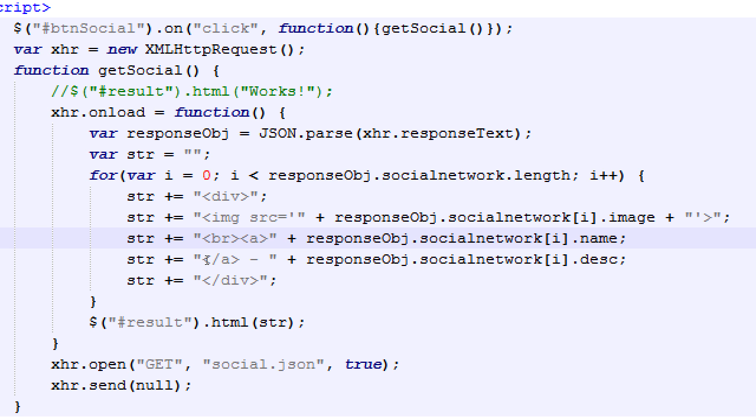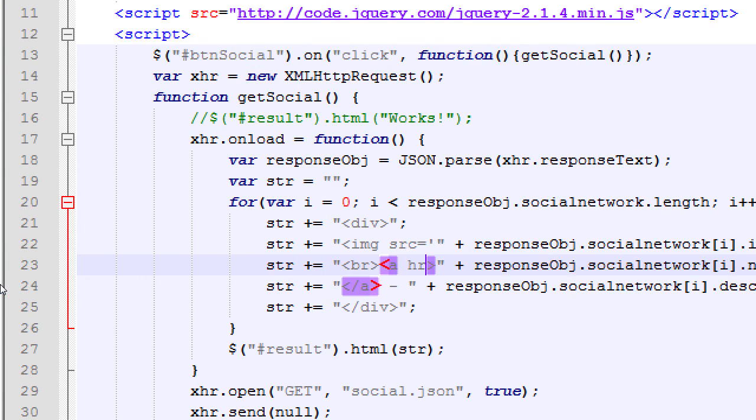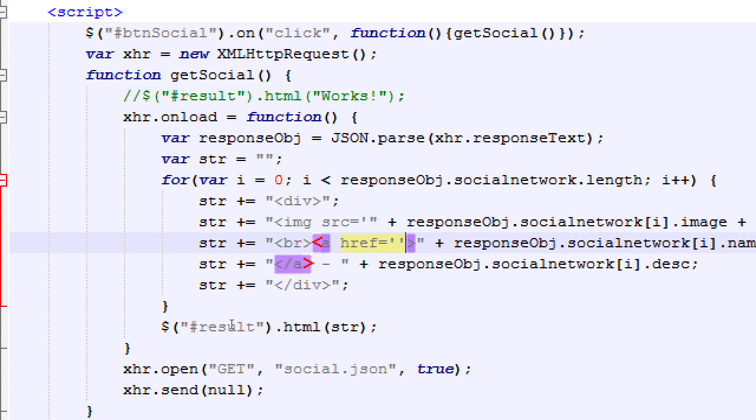The A tag, of course, needs href and all that good stuff. So we can start our code here, back inside line 23. href equals. We need to use single quotes, because we're wrapping the whole thing in double quotes. We would break our double quotes. We would break our string if we use double quotes here.